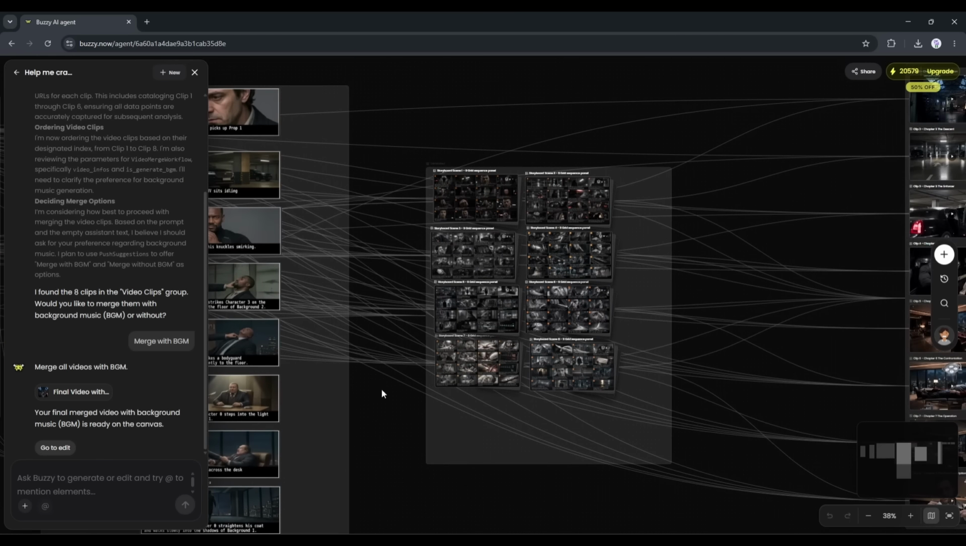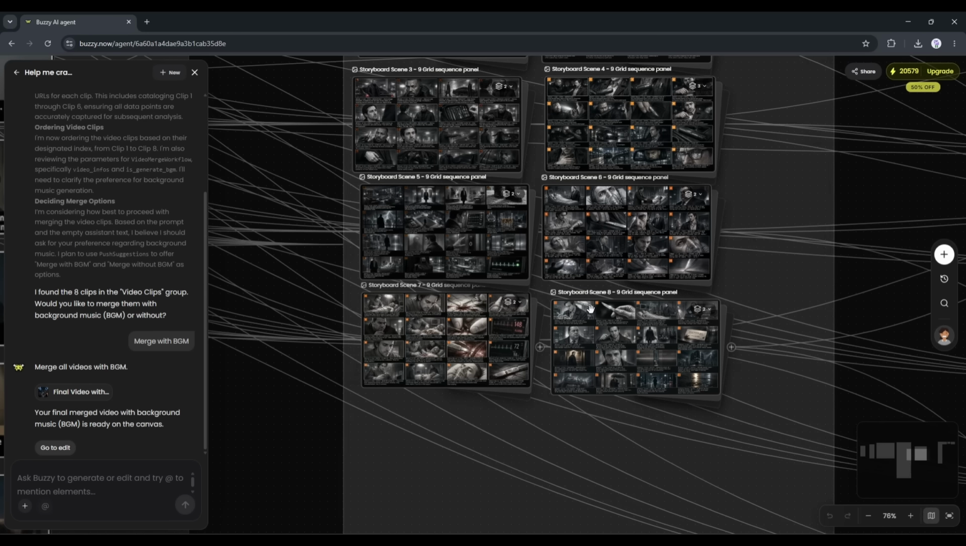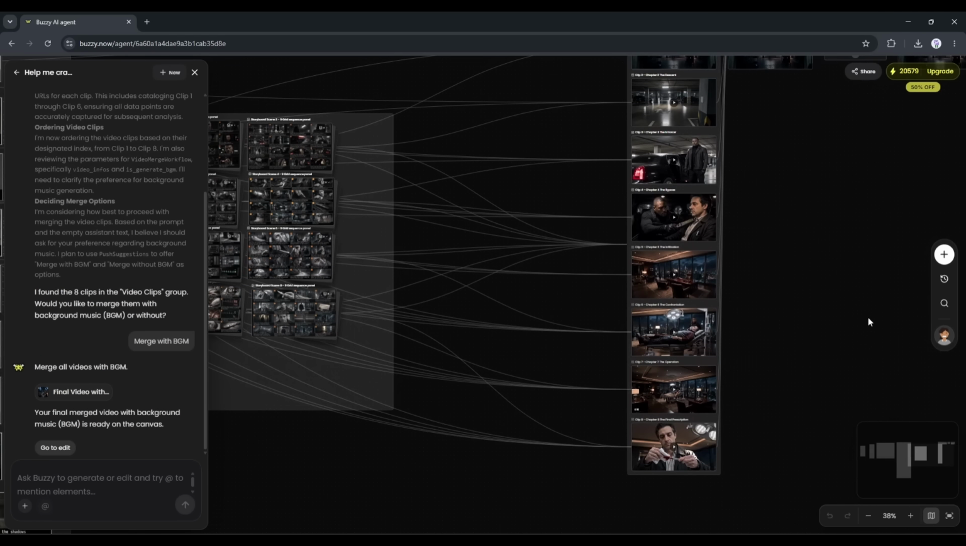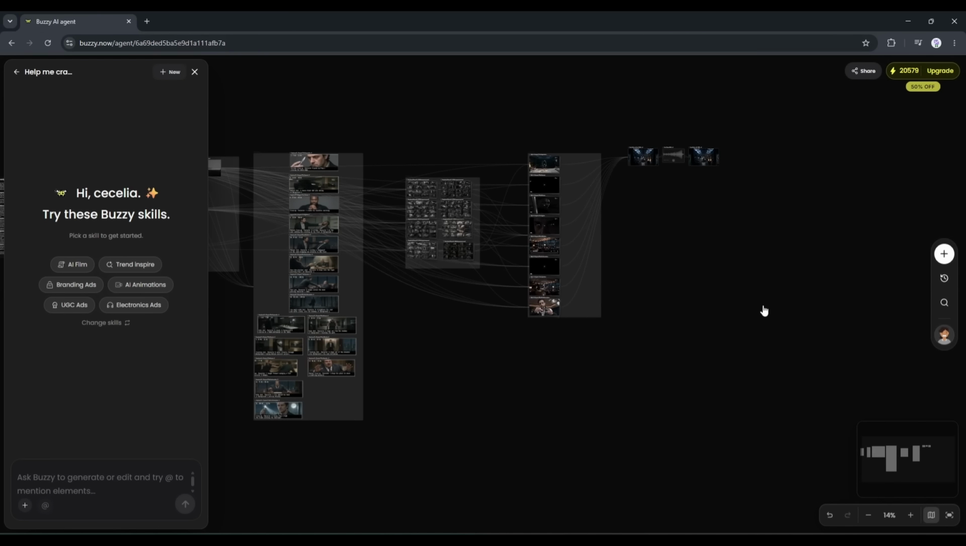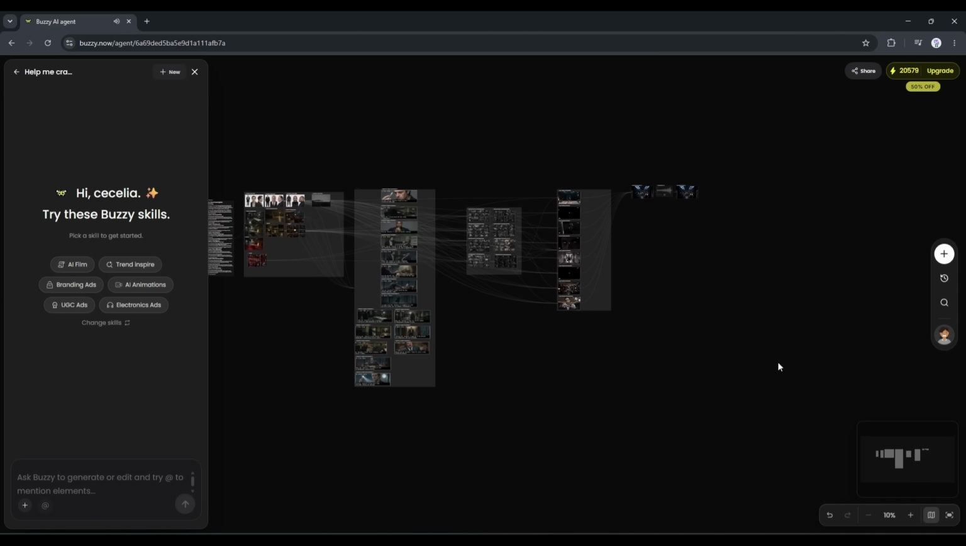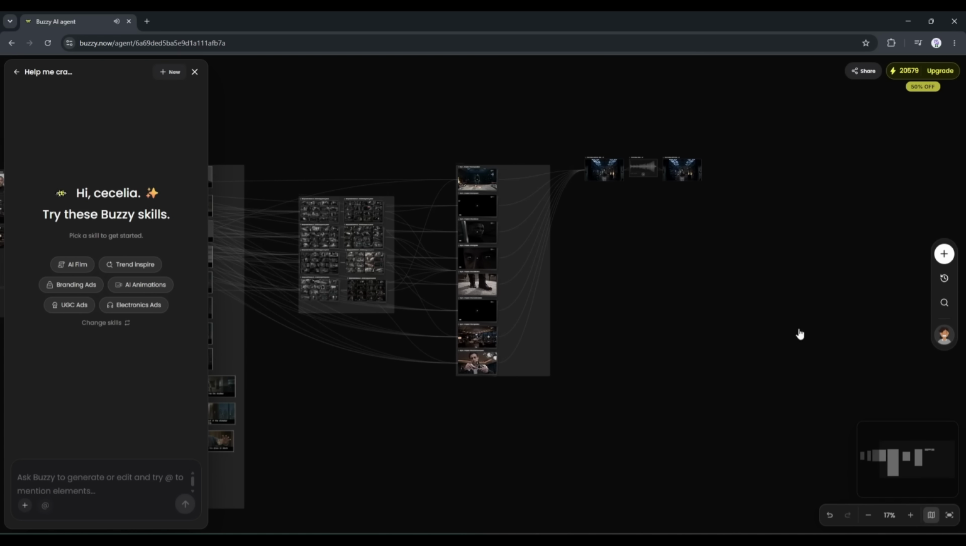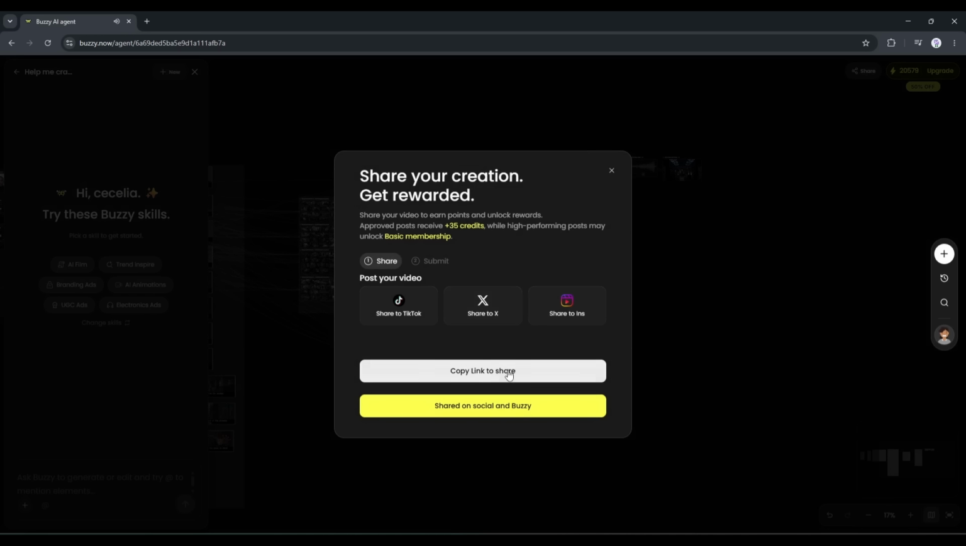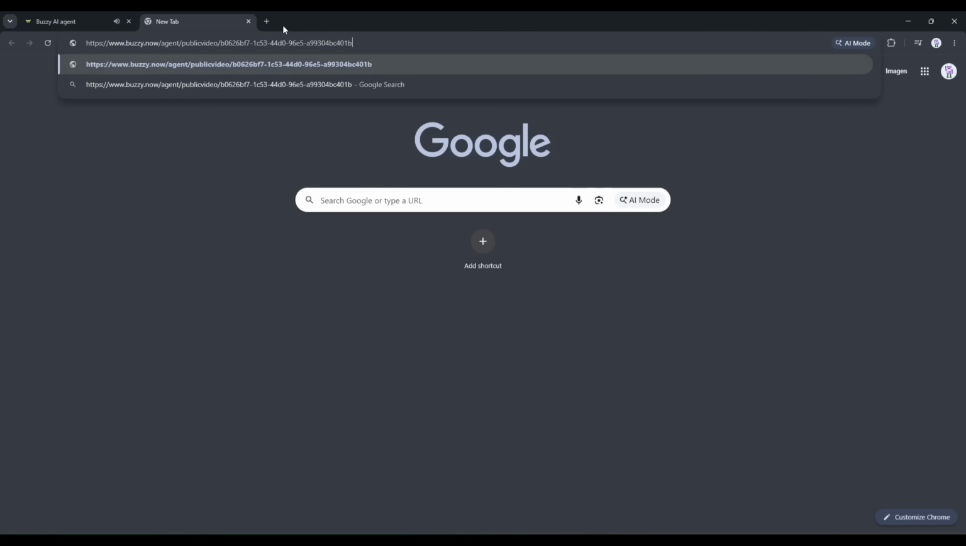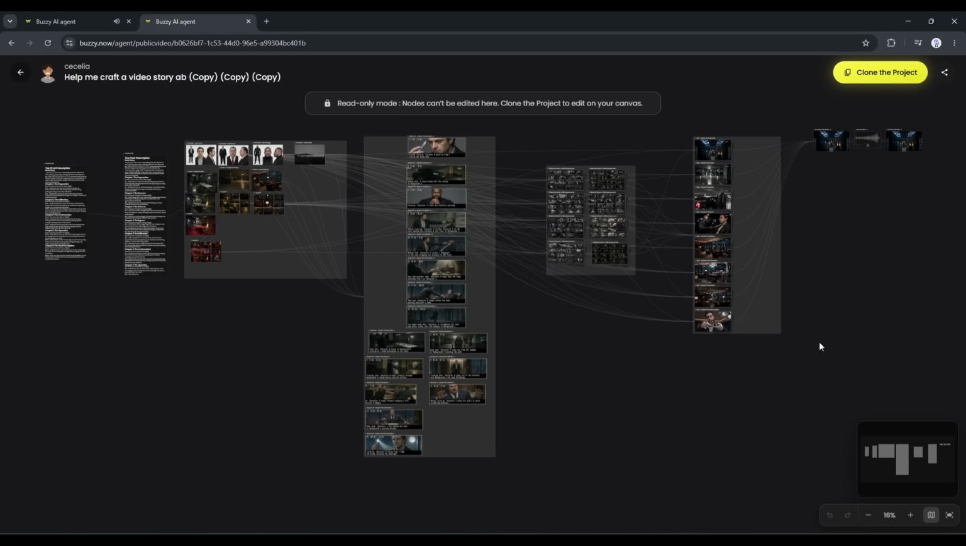Okay, now if you want to create your second episode or season, you have to keep the character, world, and style consistent. Don't worry, you can copy the whole canvas and customize it to create a new episode. Just click on the share button from here. Now you can share with link or post on Buzzy. Once you share the project, you will find the link. Open the link, and you will see the full workflow.